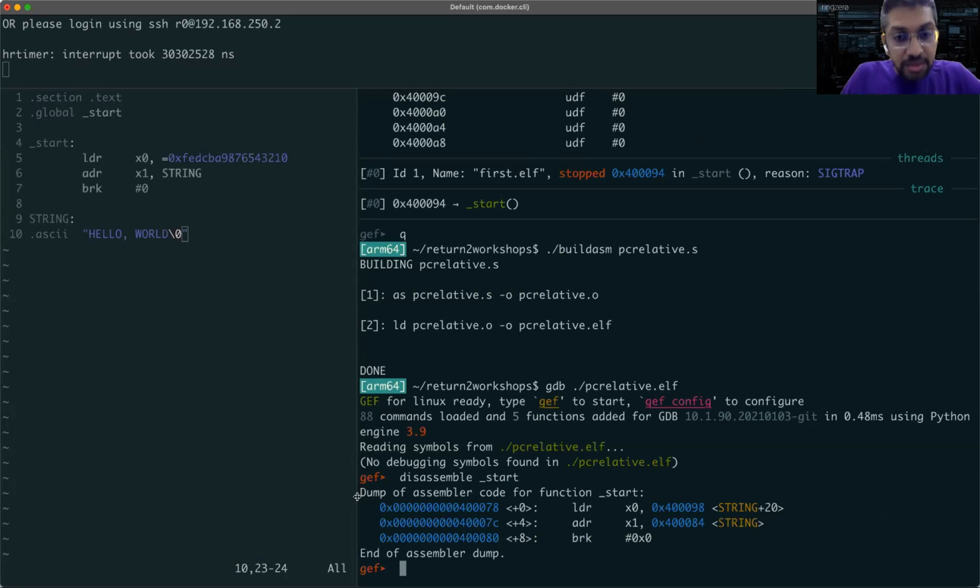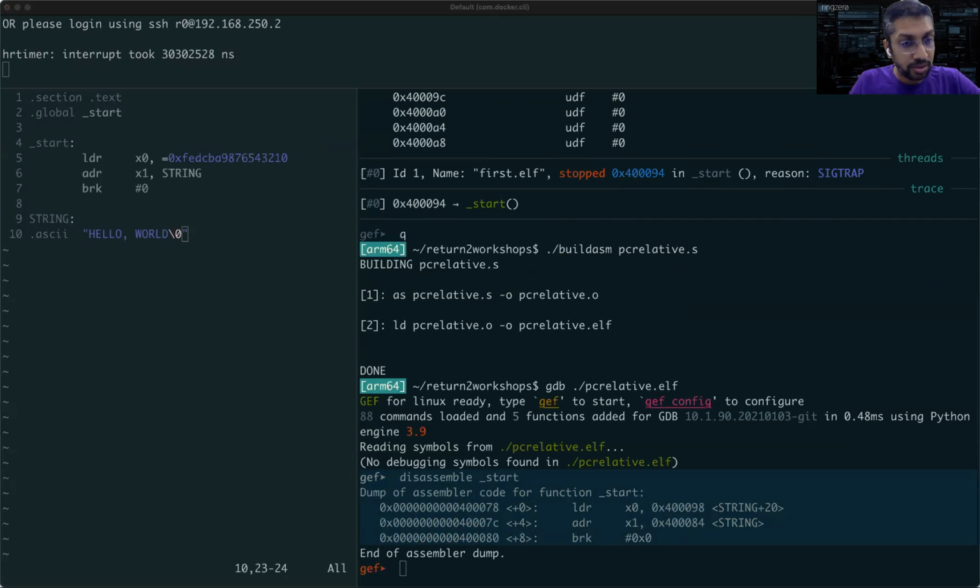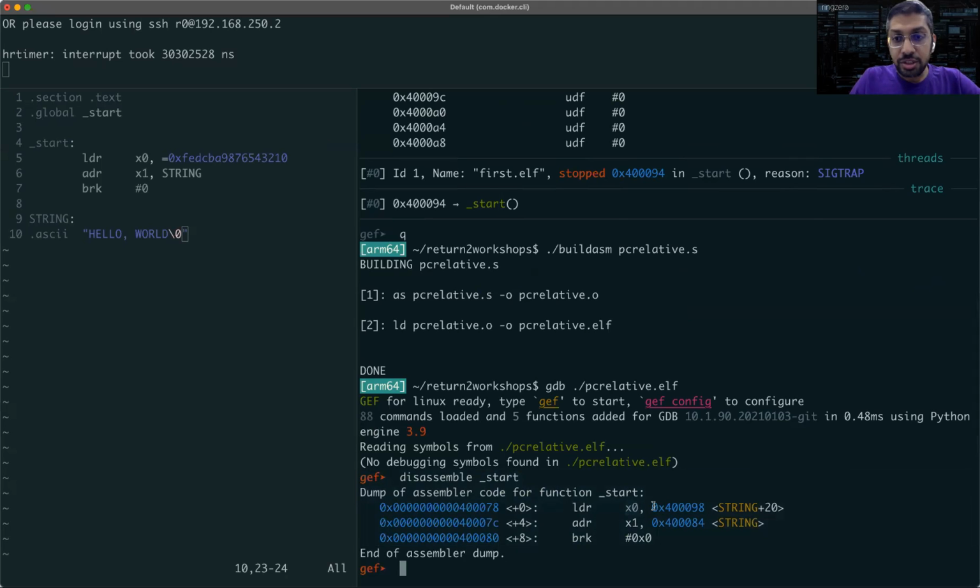If you look at the disassembly of these LDR instructions and the ADR instructions, you will notice no reference to the program counter in there at all. If you do a disassemble start, all you see is LDR, the register, and the offset. It is implied that this offset will always be given to the program counter.